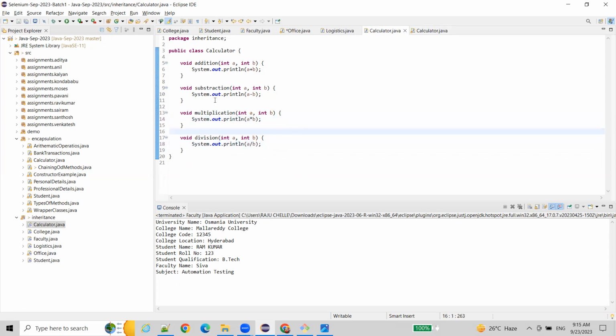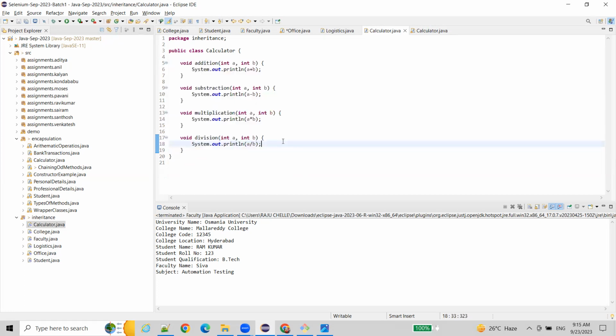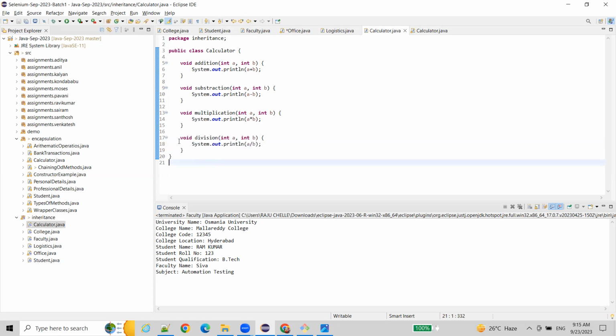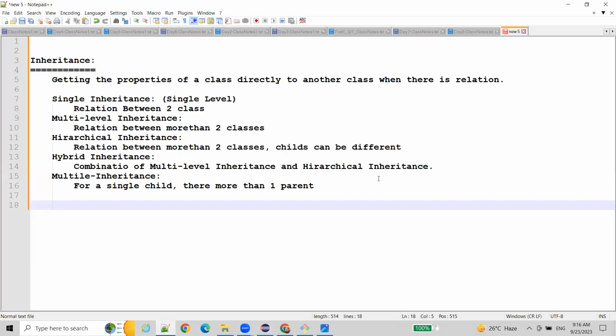So you are fine with this calculator. Whenever you call it, it gives some answers, that is fine. But somewhere you get a requirement where you need to get the remainder value. When you use division, you always get the quotient value. When you divide 10 by 2, the answer is 5, right? 10 by 2 is equal to 5.